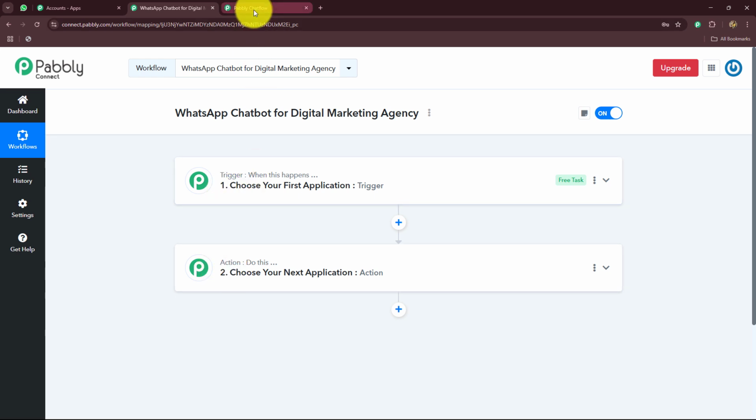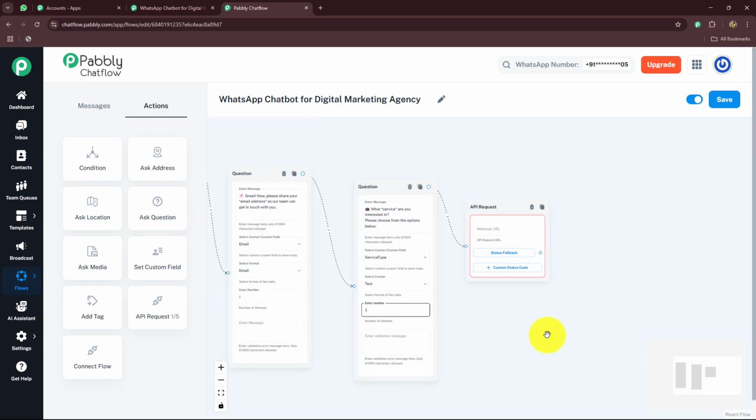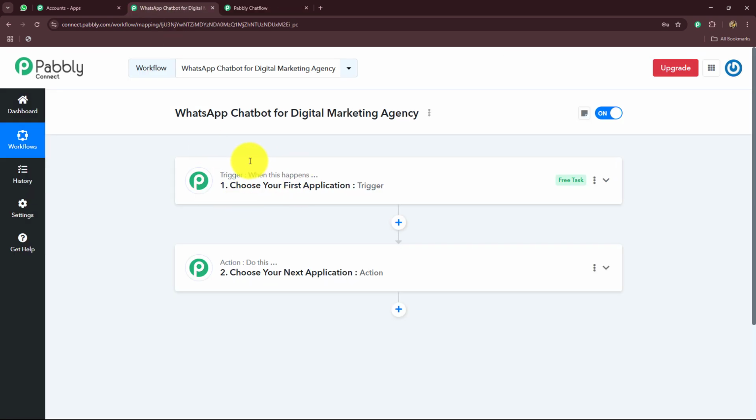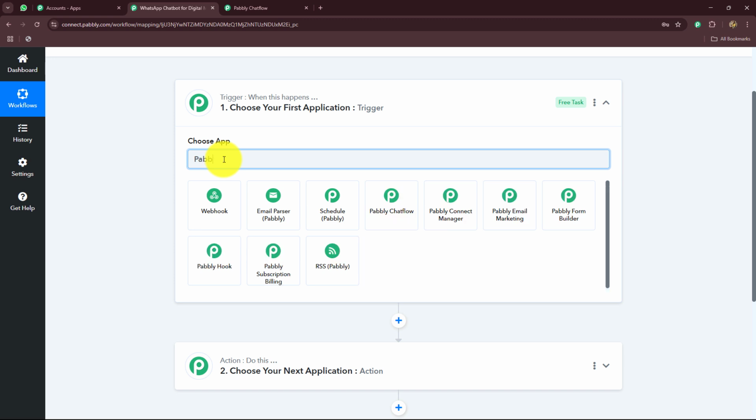For example, here I want that as soon as in my flow when the customers are responding, as soon as I receive the name, email and the service type, immediately the response of these details should be captured inside Pabbly Connect so that I can add them further in my Google Sheets for creating a systematic record of my leads details. Okay, so here my trigger is going to be Pabbly Chatflow because I'm going to receive the response of the leads from Pabbly Chatflow through the bot that we are preparing.